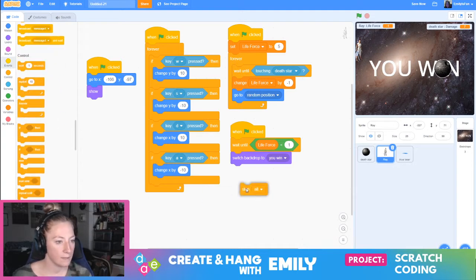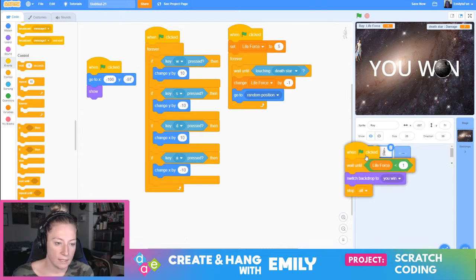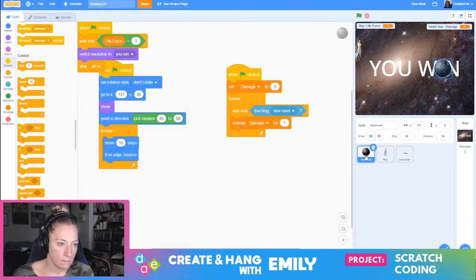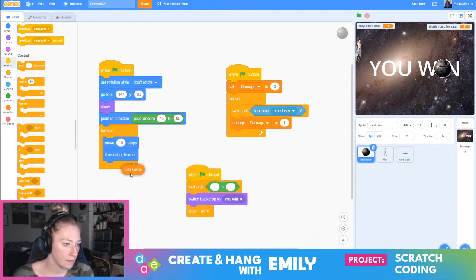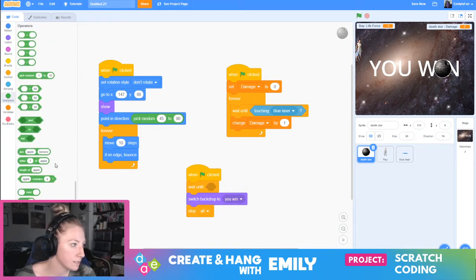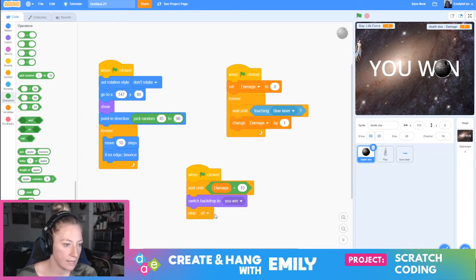Stop all is like hitting the stop sign. It just kills any programming that's going on. I'm gonna take this and drag it into the Death Star because it's not gonna be life force. It's going to be, let's say the damage is greater than 10. Actually, let's give it 25. Yeah. Let's make it so at least we can test it. So damage is greater than 10.